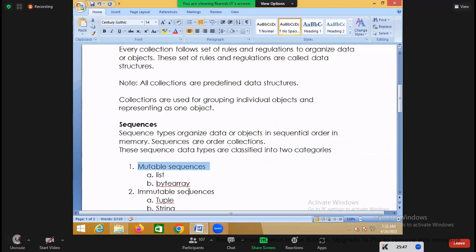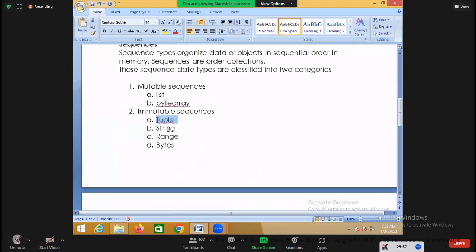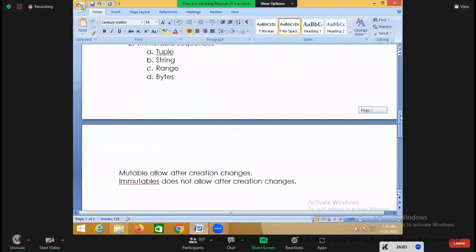So mutable sequences are list and bytearray. And immutable sequences are tuple, string, range, and bytes. So mutable means which allows changing it, and immutable means which doesn't allow changing it.